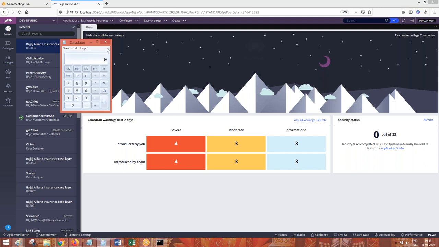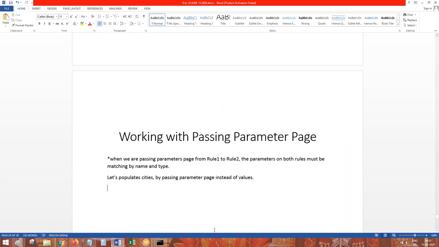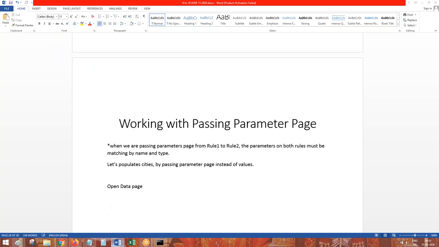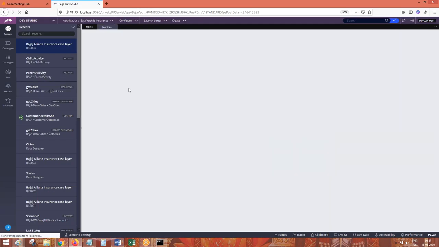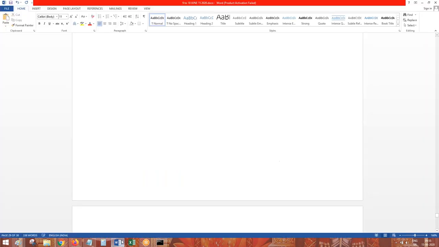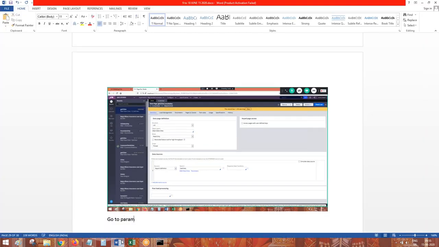So now the same data page, cities. Yeah, please go ahead. Data page. Okay, let me open data page. Give me 1 minute. Let me open data page, get cities. So now what should be done? We should have the same name in data page and change the param name to match the report definition parameter, right? Okay, let's go ahead and do that.